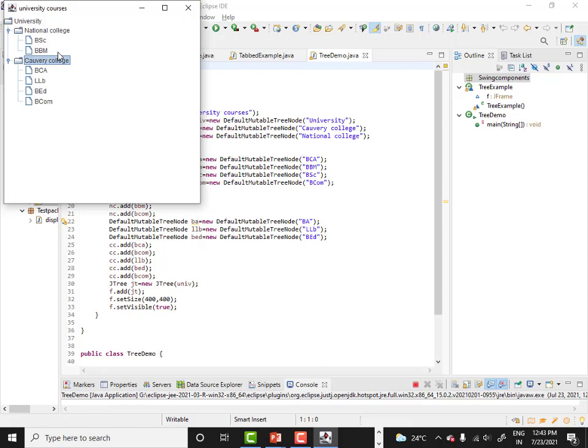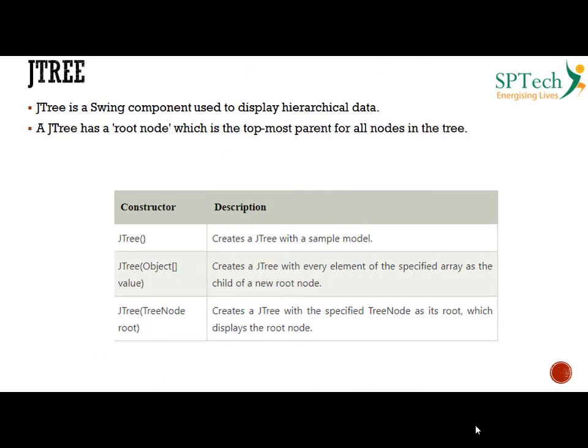So now we will go back to the lecture and see how exactly to create this tree component using Java Swing. What are the constructors involved and how do we actually develop this structure is what we are going to learn in programming. Okay, so we just saw the output of the JTree program.